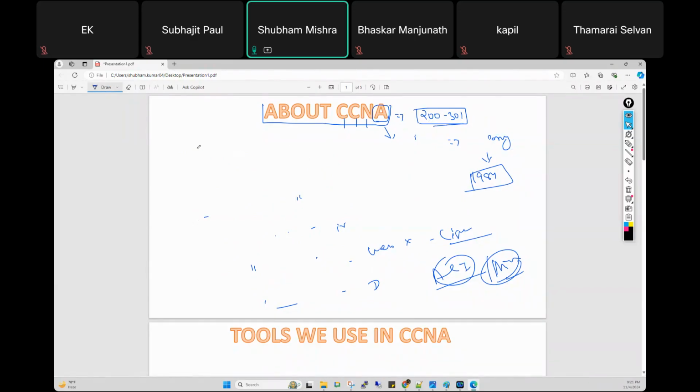Clear? Now, the version for CCNA, we are currently using V1.1. That is the version we are using. Previously, we were using 1.0. But I think after the 20th of August, that is now expired. Now the latest version is 1.1. Clear? So that is the latest version of the Cisco exam.